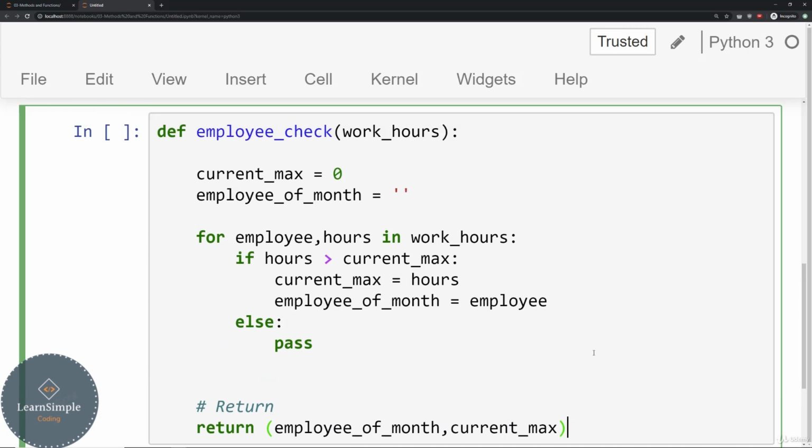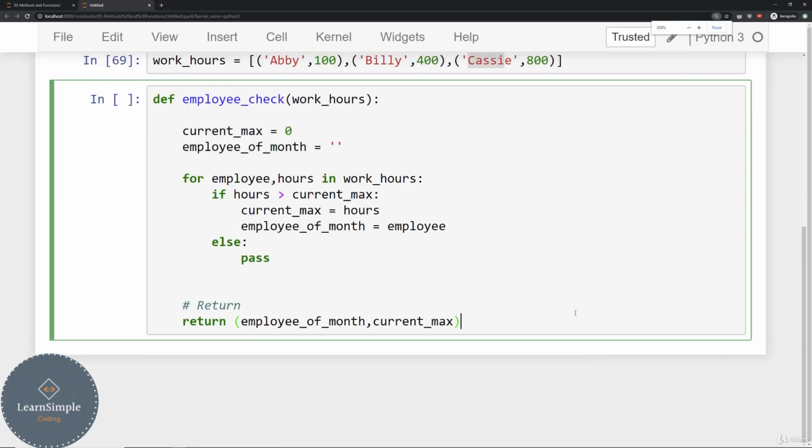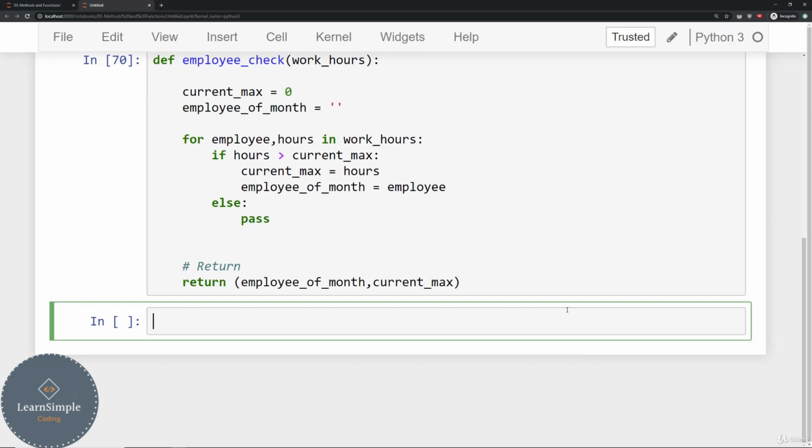Again, here's all the code. Let me go out one level of zoom so we can see this all. Going to run this, and let's run our employee check.